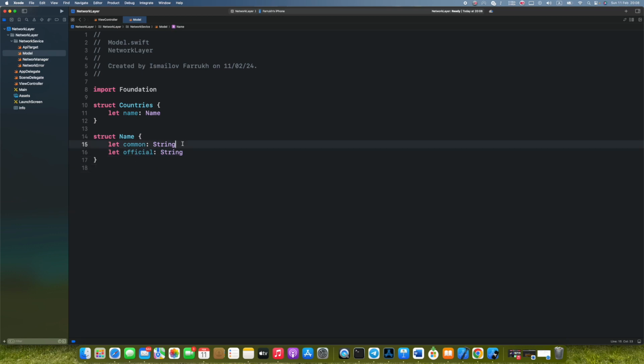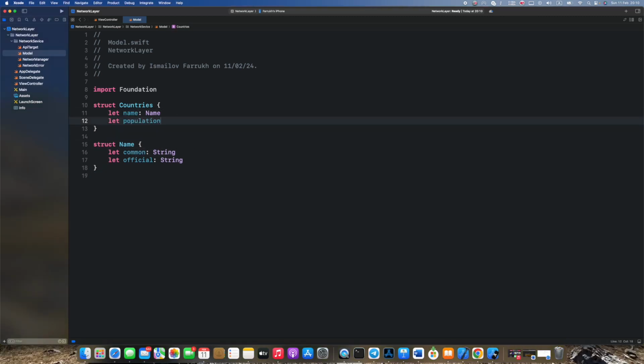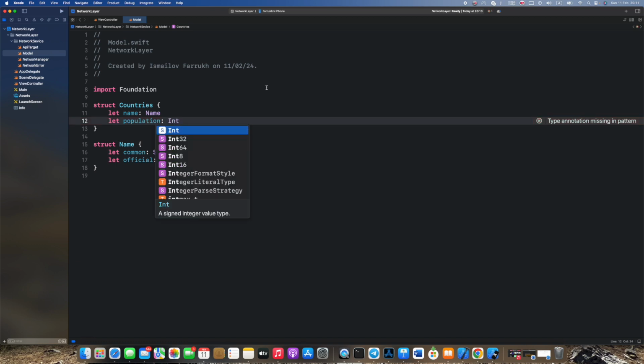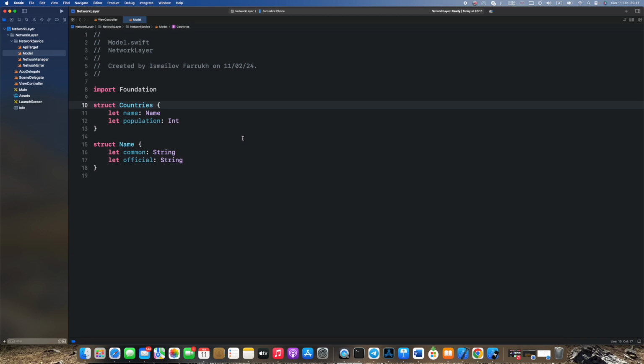We're not going to make them nullable, as in our case it's useless. We know that this will come exactly. Nullable means that the value of that could be nil. Let's also have one more property. It's going to be population. Population is Int. To make them decodable, we have to conform to the Decodable protocol, or we can simply use Codable. Codable means we can encode and we can decode. So we can just use Codable here. That's going to work fine. So we're already done with our model.